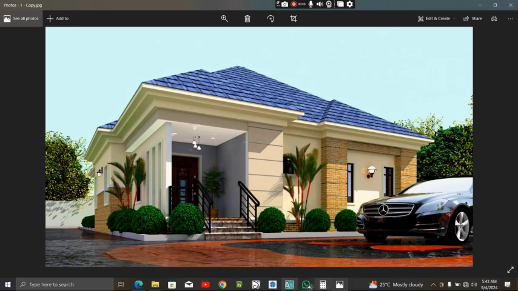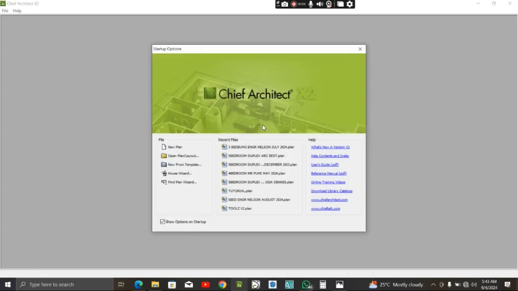Okay, let's go straight to the software. I'll just click on software Chief Architect. Click on it. Allow it to load. So I'll click on New Plan.